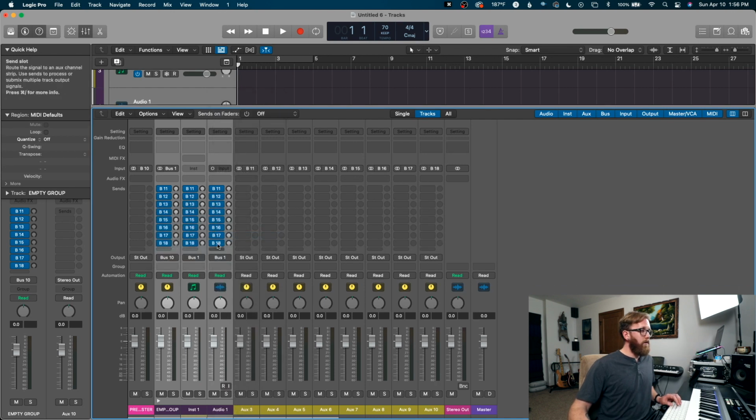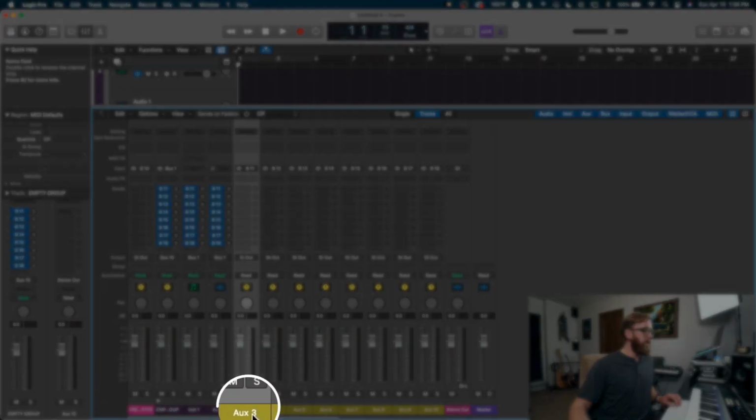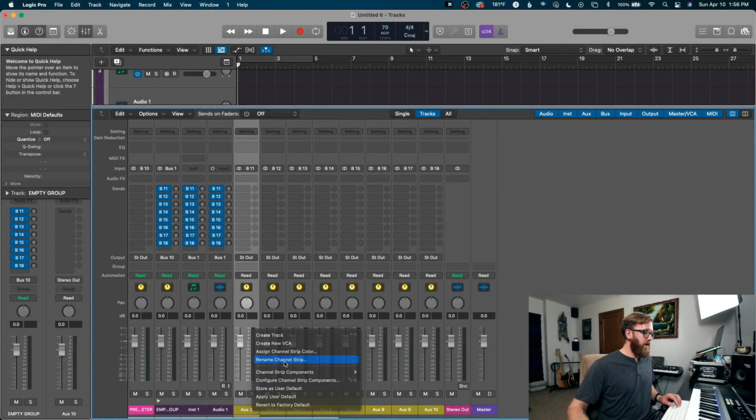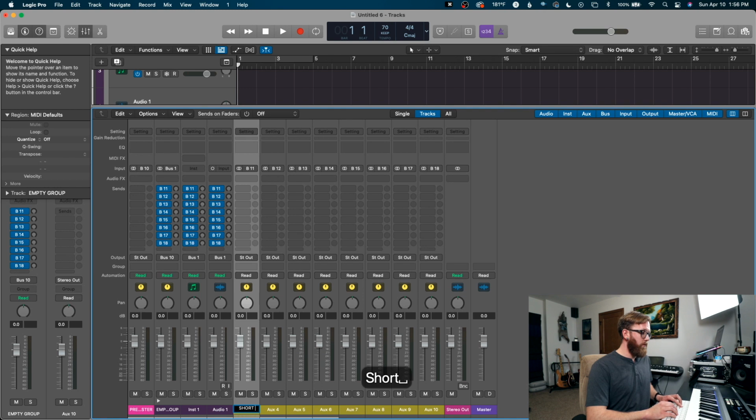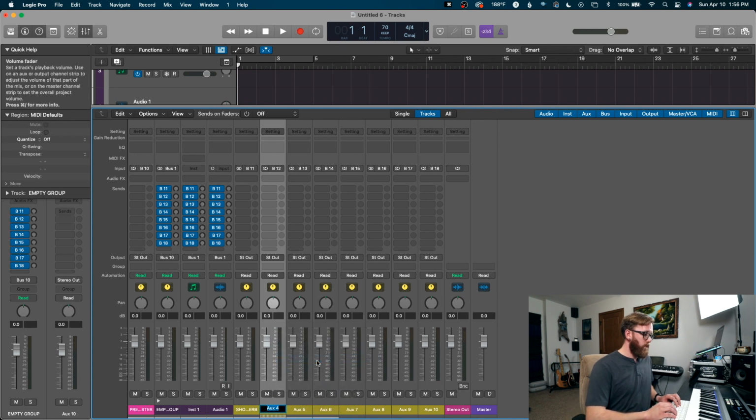All right, so now that we have all those sends set up on these tracks, I like to go through and you can find the corresponding tracks to the right here, all these different auxiliary tracks. And so we're gonna find the one that has the input of bus 11, and we're just gonna right click down here and hit rename channel strip, and we'll make this one our short verb. We'll make the next one our medium verb. And then the long verb.